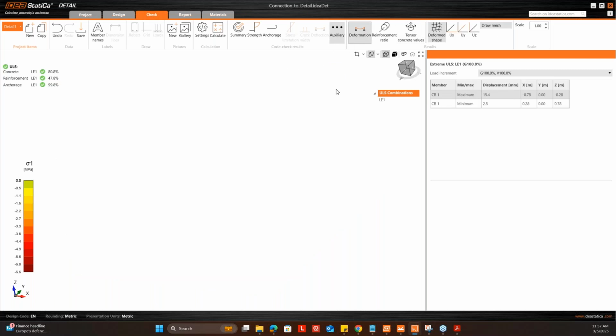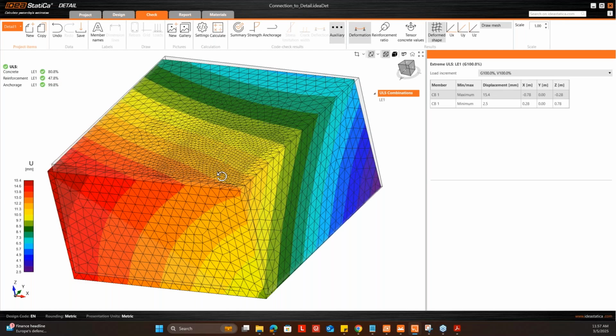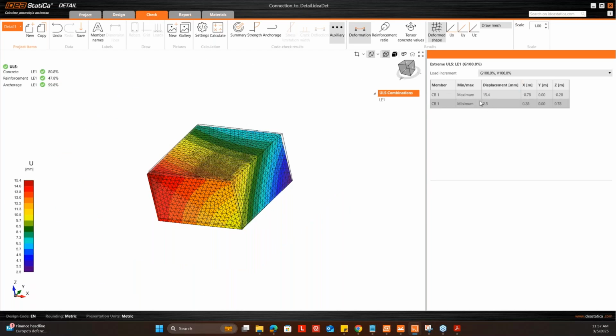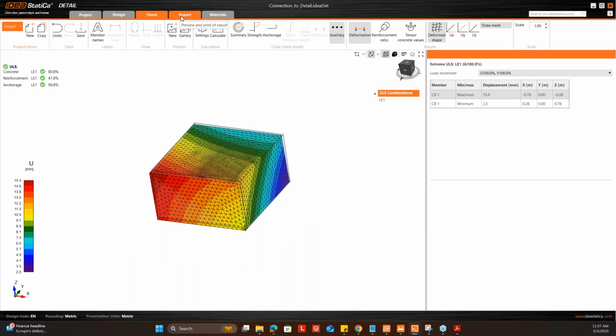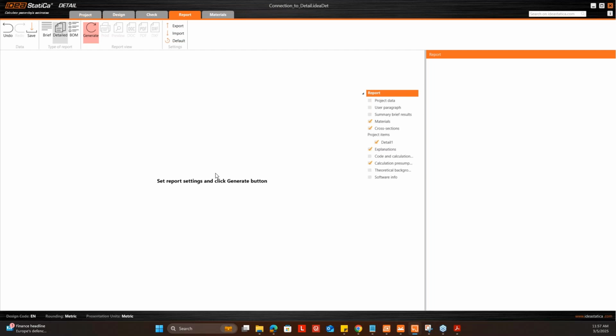In the auxiliary tab, you can also see the deformation. You can see the displacement values as well. And finally, you can go to the report where in 3D detail, it's similar to the connection module. You can customize your report by adding, subtracting, what are the features you want, and generate the report.